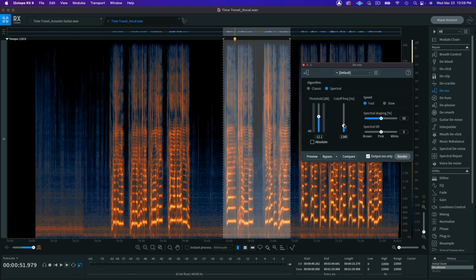You also have a frequency cutoff that allows you to kind of set the crossover point where it's going to look for sibilance. And over here you have spectral shaping. So this actually is a way to kind of fine tune the strength of the sibilance processing. All the way on the left is going to be the most natural sounding, whereas all the way to the right is going to flatten the sibilance to a more specific noise profile determined by the spectral tilt. So spectral tilt gives you the flexibility to determine the ideal shape of your high frequency signals.